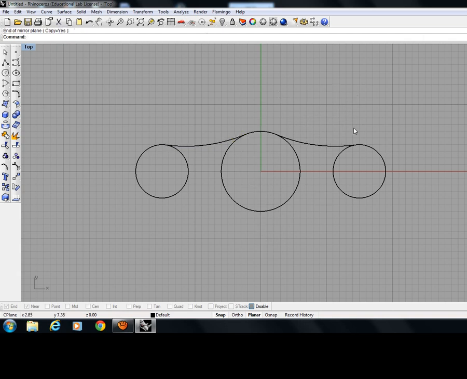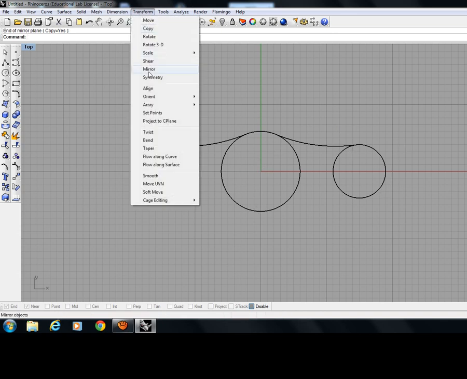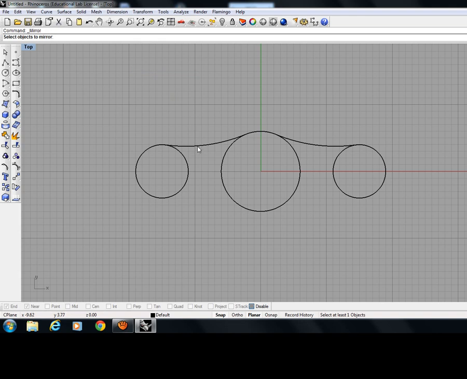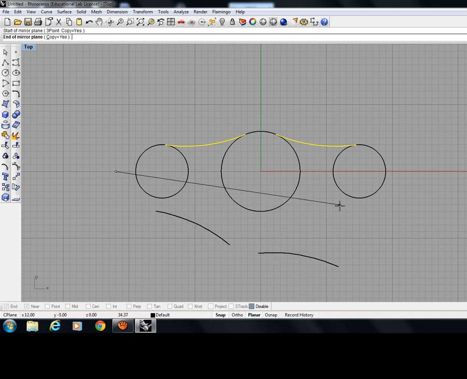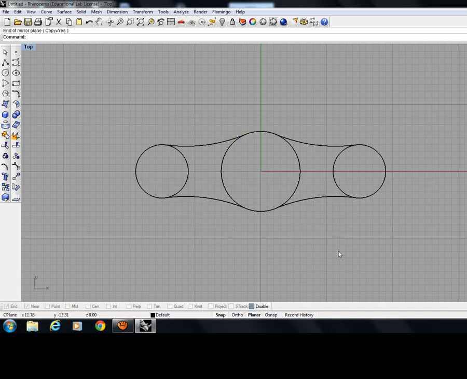Okay, I'm going to do exactly the same with these two. Now this time I'm going to choose transform mirror, and I'm going to choose the 2 curves. Okay, press enter, and my mirror plane is going to be a horizontal line. And now I have all my curves. Okay, now this is the base of my faucet.